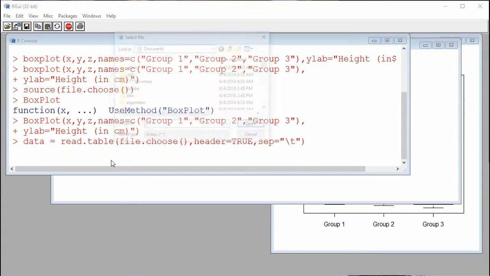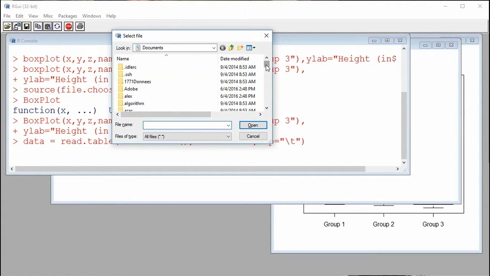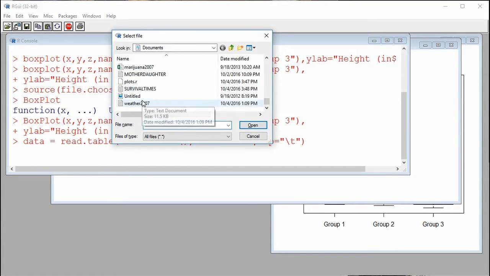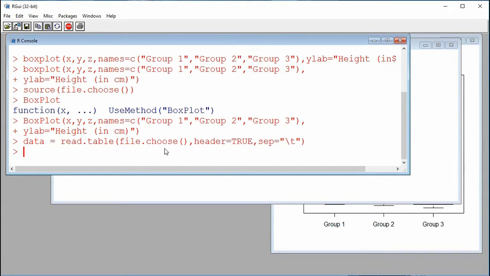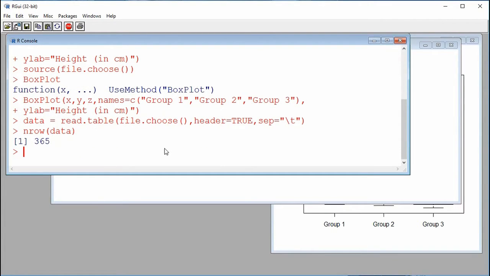Now R is going to ask me where this file is. So in my documents I have a file called weather 2007. Statistical units are actually days of the year 2007, so there should be 365 days that year. If I write nrow, so number of rows for the data frame we just constructed, there are 365 rows, so one for each day of the year 2007.